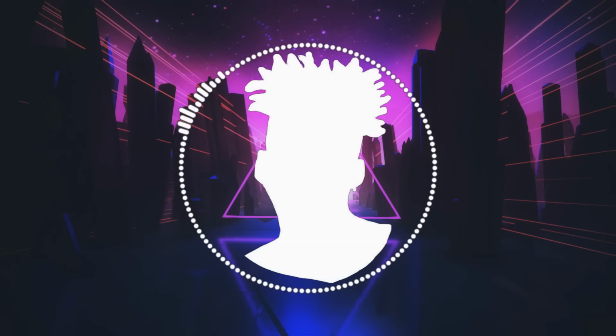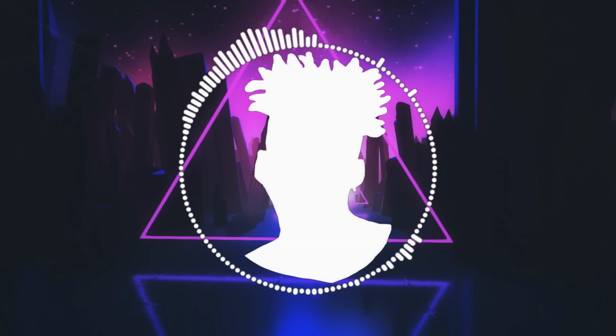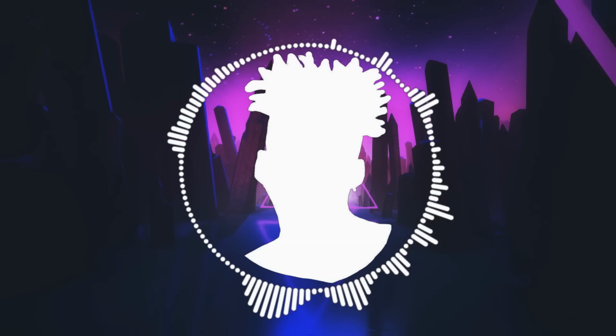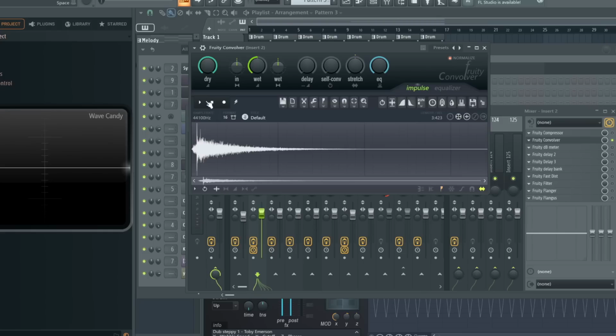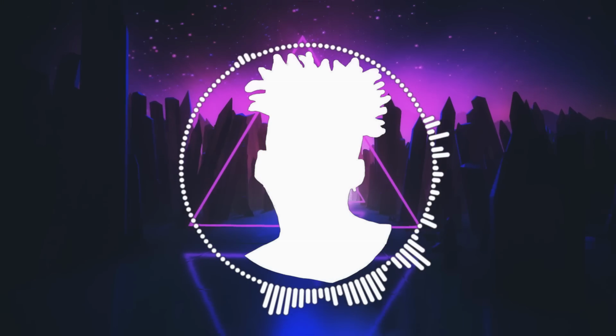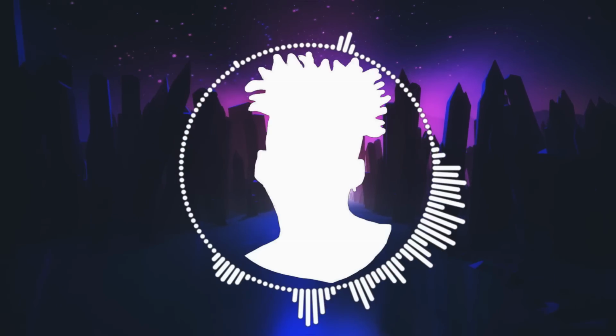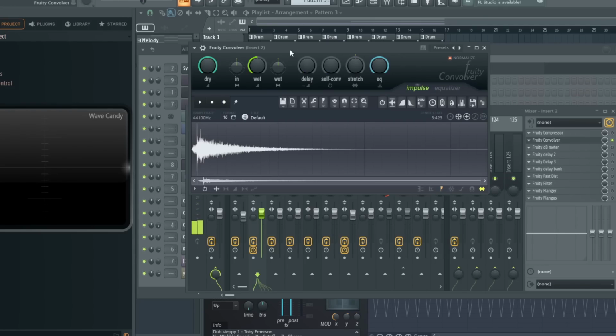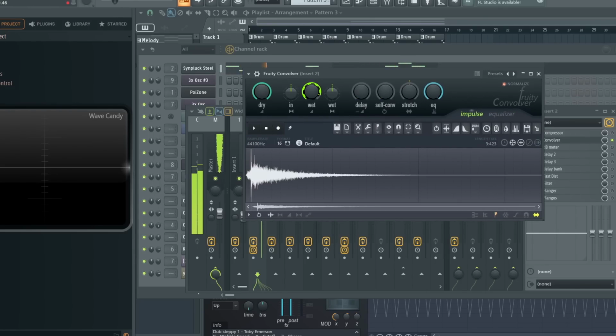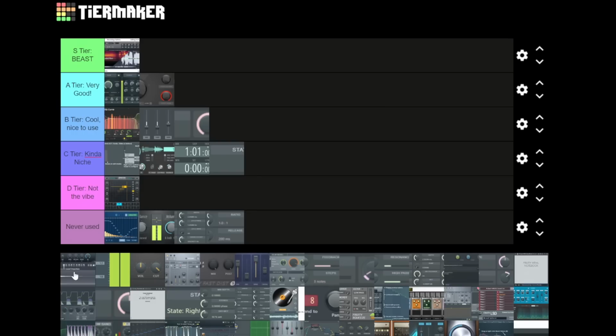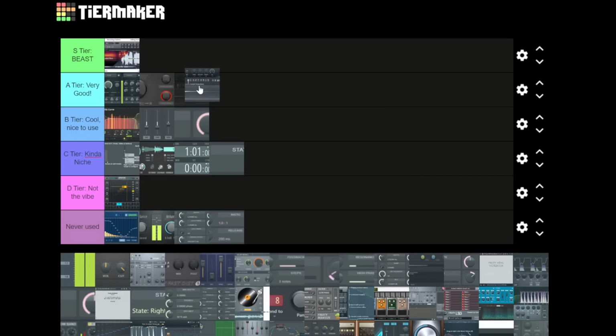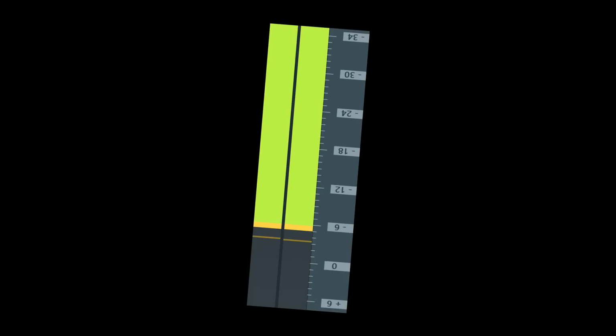Fruity Convolver. Fruity Convolver is pretty interesting. I didn't know that this was in FL until I did my research for this video. It's a reverb that combines impulses and your signal to simulate room reverberation. So you can make your sound reverb like it's in a cathedral or even a small bedroom. It sounds realistic and it's pretty easy to use. Underrated plugin, A tier.